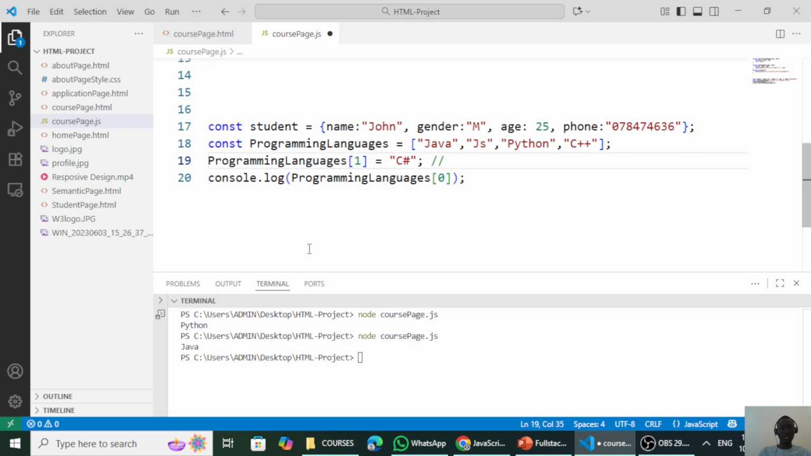So what we have done on line 19, we have updated the array element, and on line 20 we are now accessing the element at position 0. So now when we update on this line, let us access that element at position 1 to see if it changes. So now I'm going to put 1 right here, and now I'm going to print the program again.